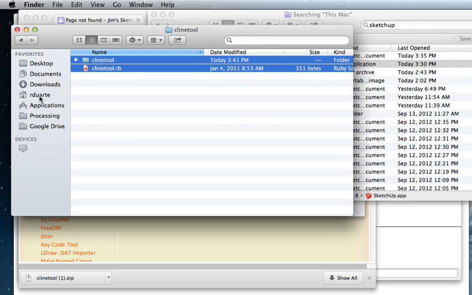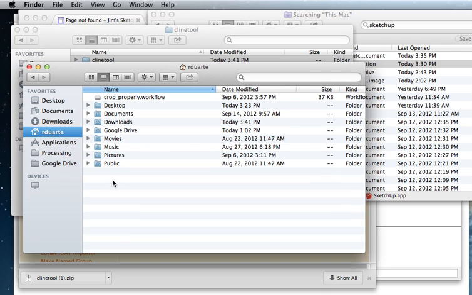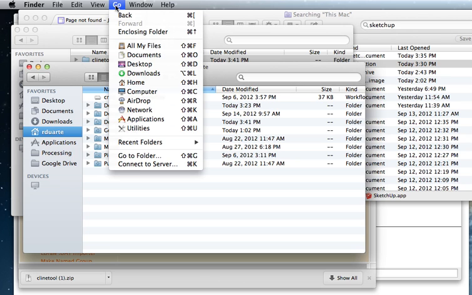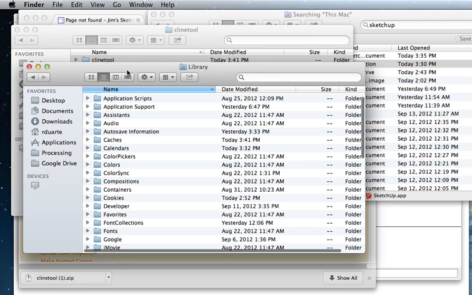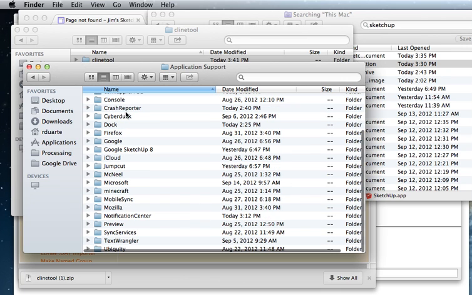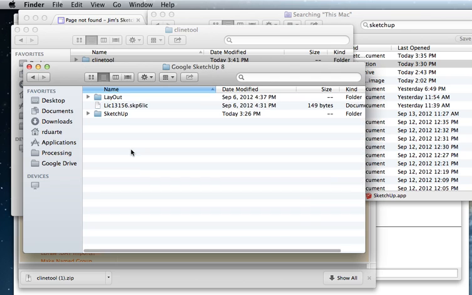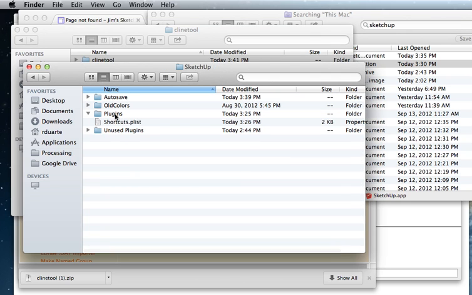Now, how do you find that? Well, you'd open your home folder, and you may see a library folder here. If you're on Mountain Lion like I am, you won't be able to see libraries. It's hidden. So the trick is you go to the Go menu, hold down the Option key, and Library appears. Once you're in the library folder, you go to Application Support, and you find Google SketchUp, and then you click on SketchUp. And you should have a plugins folder here.